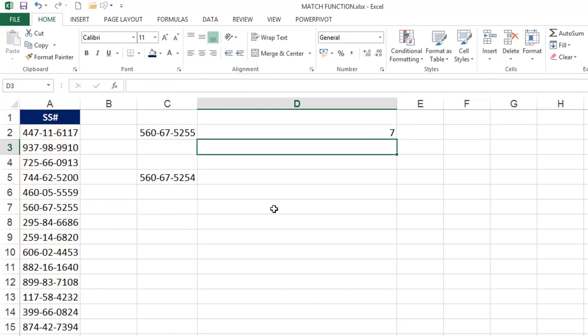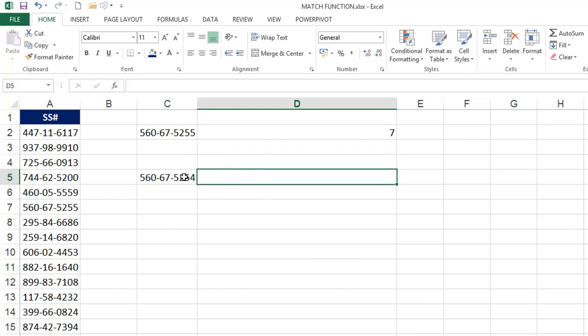This MATCH function you can use row wise or column wise, and it needs only one row or one column. We cannot find a match from multiple columns or from multiple rows. So now I'm just taking a value from column A. Now we got the result 7, and we'll find this one also, 5254.